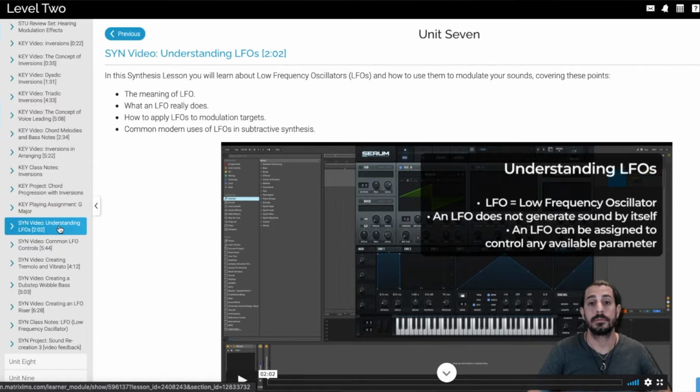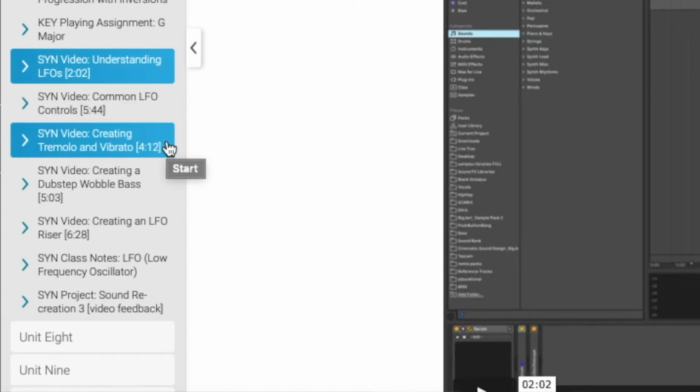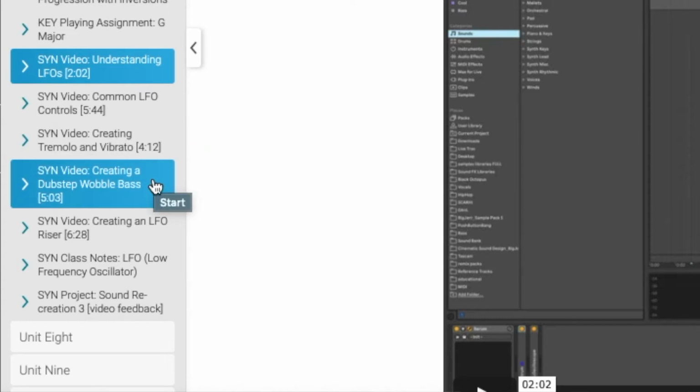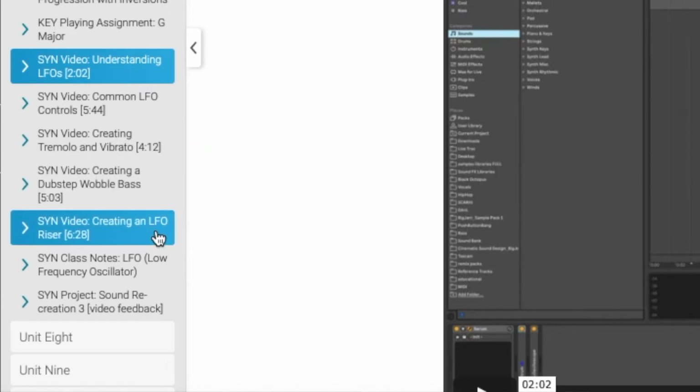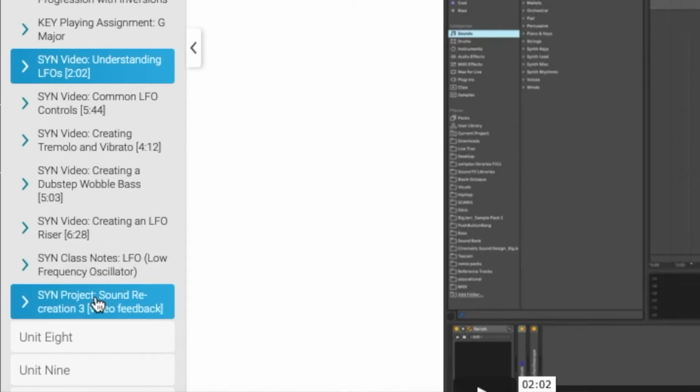Back to the synthesis lessons. Sound design, subtractive synthesis, here we go. In this synthesis lesson, you will learn about low frequency oscillators and how to use them to modulate your sounds. And what are the lessons for synthesis this week? Common LFO controls, creating tremolo and vibrato, creating a dubstep wobble bass, creating an LFO riser, and then the class notes on LFO. Finally, we round off Unit 7 with a synthesis project, and that'll be it for the week.